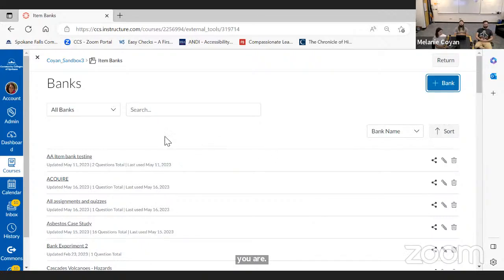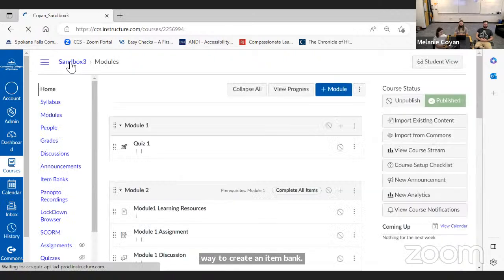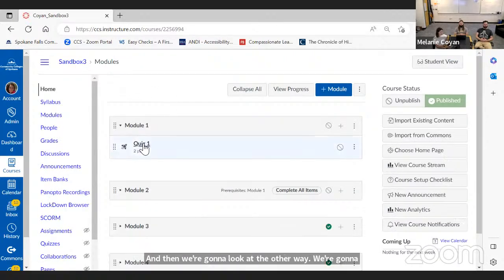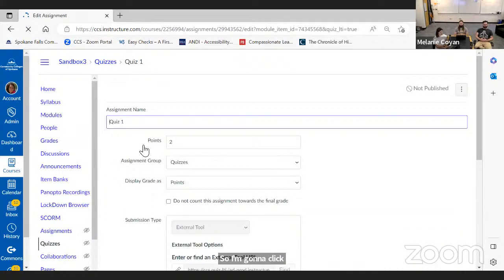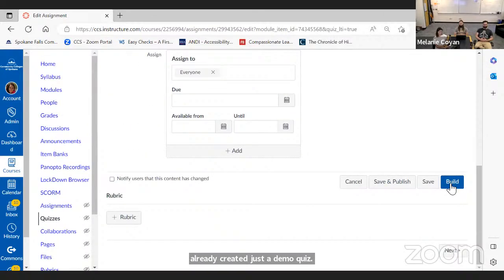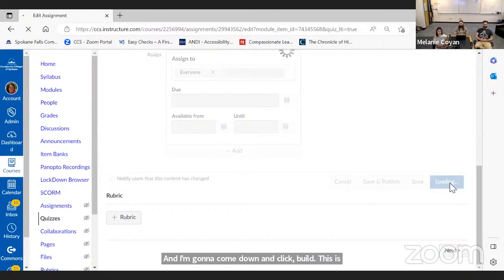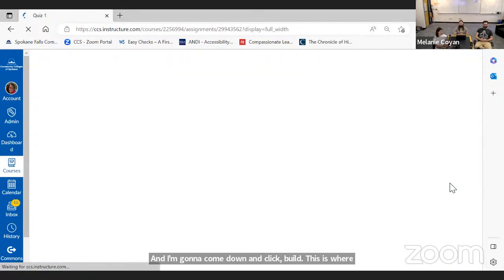All right, so that's one way to create an item bank. And then we're going to look at the other way. We're going to just create one through a quiz. So I'm going to click on this new quiz I've already created. It's just a demo quiz. And I'm going to come down and click build. This is where we do all the editing for these new quizzes. It's in build, it's no longer edit.